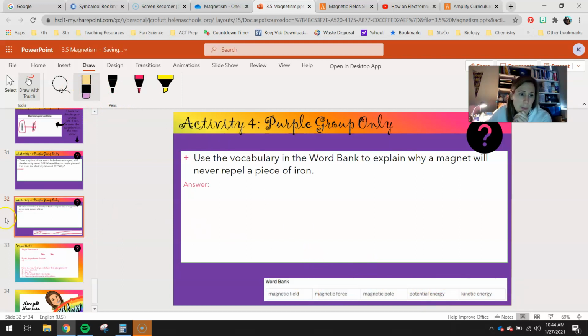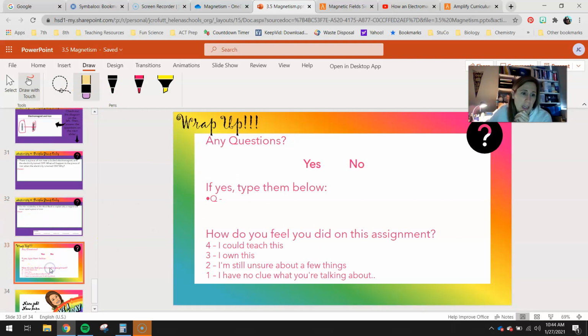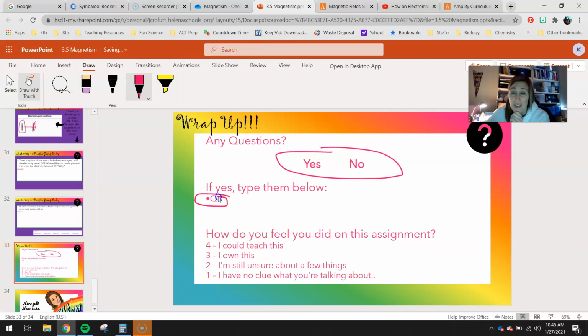Okay? Last but not least, that was your last purple coded slide, but you still do have your wrap up. So do you have any questions? Circle yes or no. If you have a question, type it right here. Obviously, if it's something that's preventing you from completing this assignment, you need to send me a message, let me know in Teams. And then finally, 4, 3, 2, 1, how do you feel you did on this assignment? Okay, let me know.